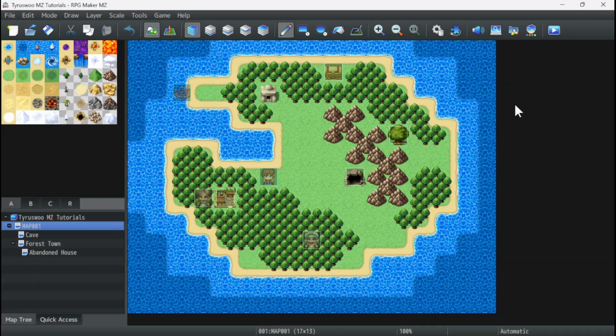In this tutorial, we'll cover how to make conditional transfers, by which I mean a transfer that occurs based off of a condition needing to be met. In this case, we'll have the condition be the direction the player is facing when stepping on this tile here. So the player will go to a different map when stepping on this tile, but the location on the map will depend on whether the player is facing up, facing down, facing towards the left, or facing towards the right. So we'll use that as our condition.